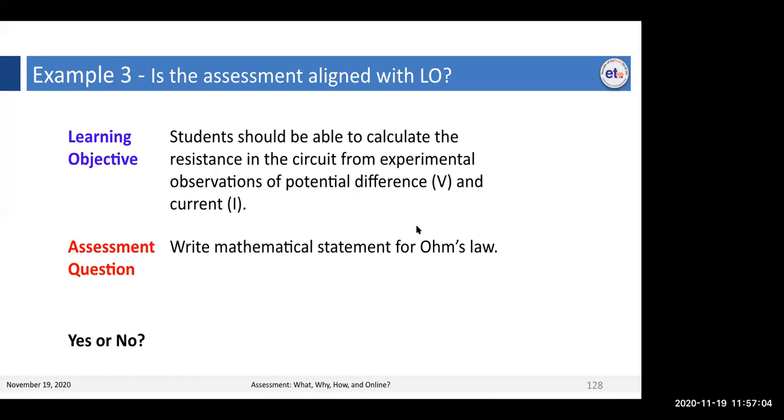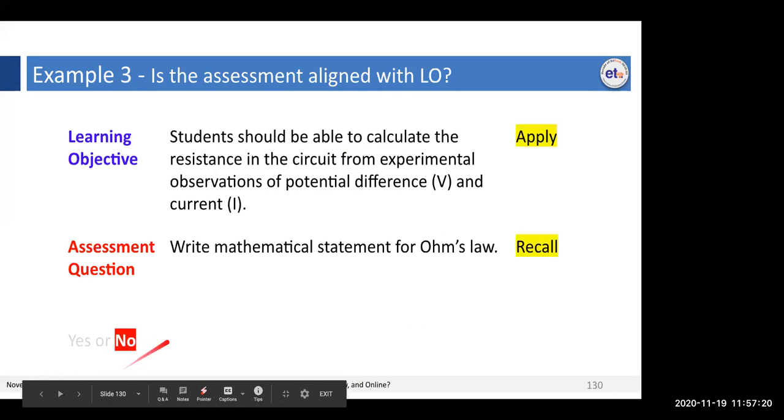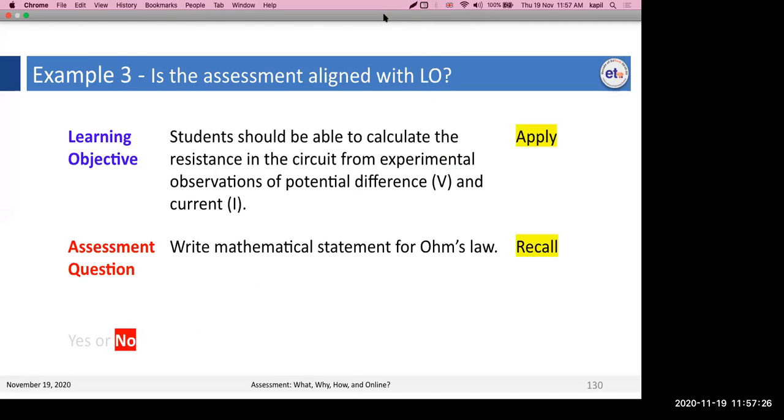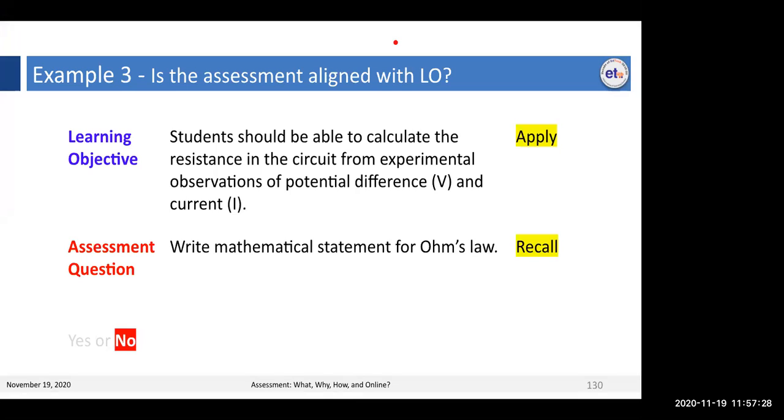So no. Okay. Can we check the answer rather than waiting for more time? So they're not aligned actually. So just let us cross check. So when we say they should be able to calculate, right? Am I audible? Yes, sir. Okay, fine. Thank you.